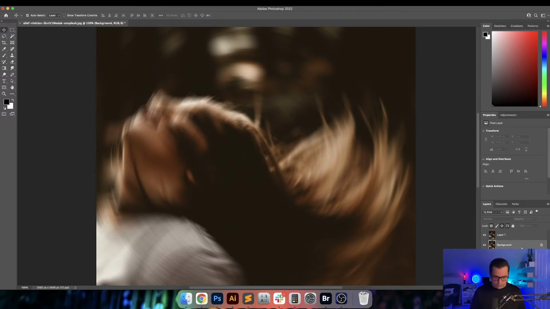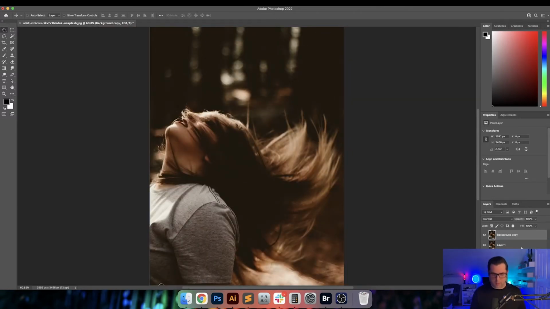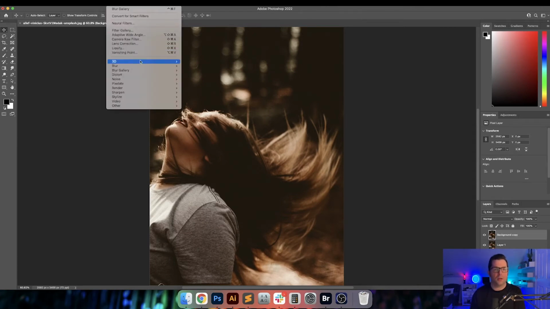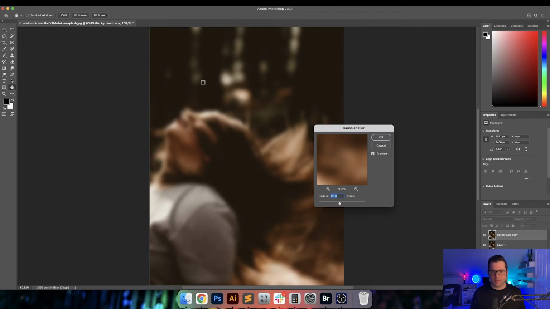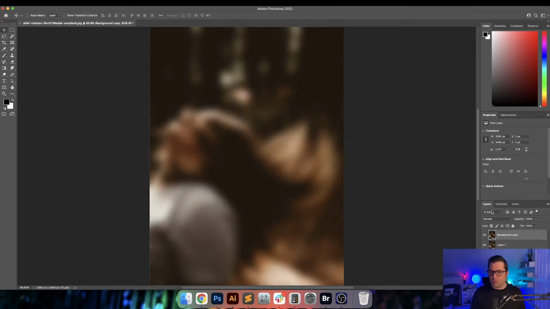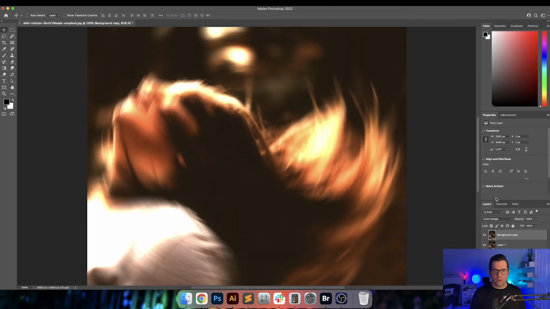So what I'm going to do next is duplicate the background layer again and put it on top. And I'm going to go with a heavy blur, something like a Gaussian blur, maybe 50 pixels, and then we'll set this to color dodge, so that it really brings out some of that brightness. It starts to really bring in some of that ethereal, glowing effect that I'm going for here.